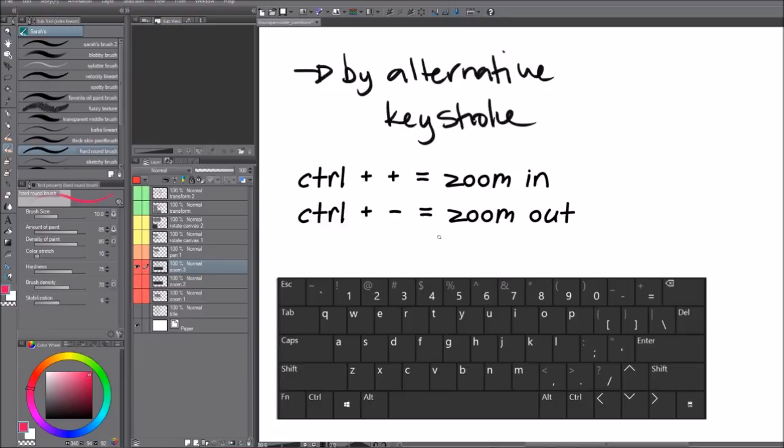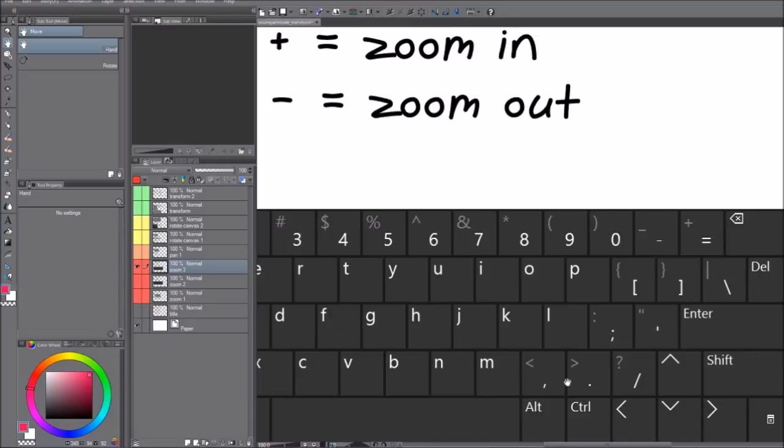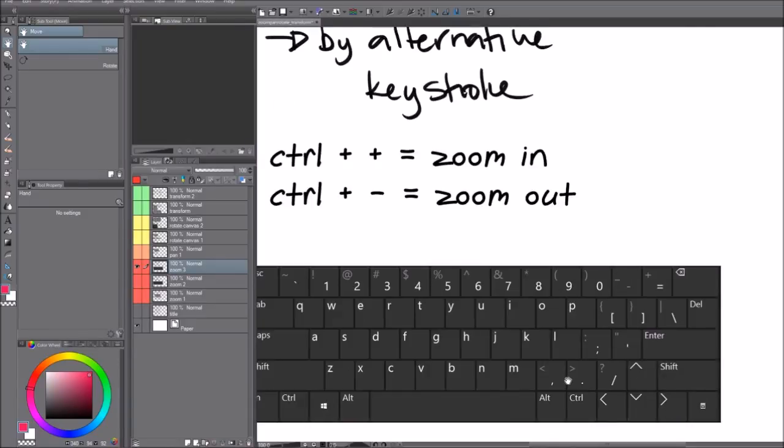And then the third method is by an alternative keystroke. So Control plus is zoom in and Control minus is zoom out. So Control plus, and then Control minus.